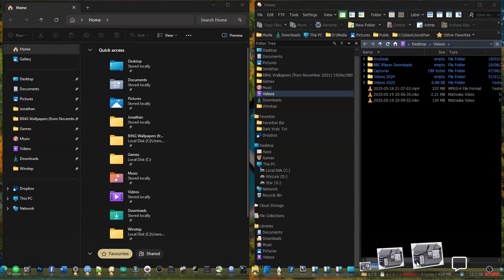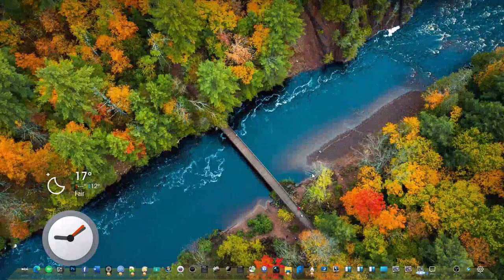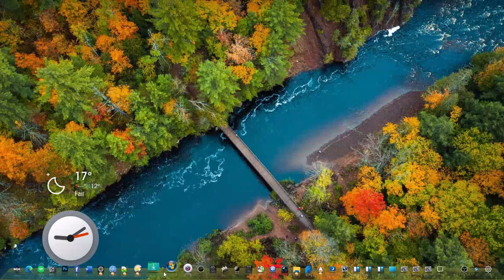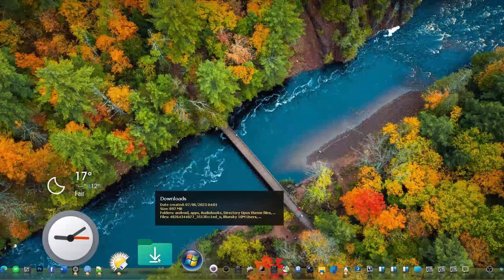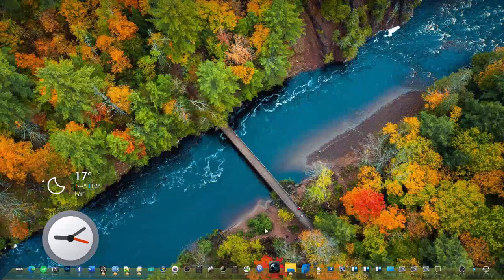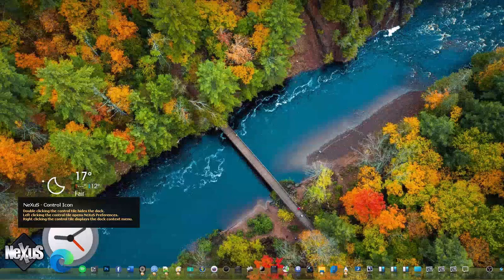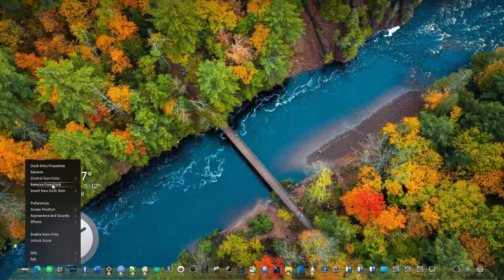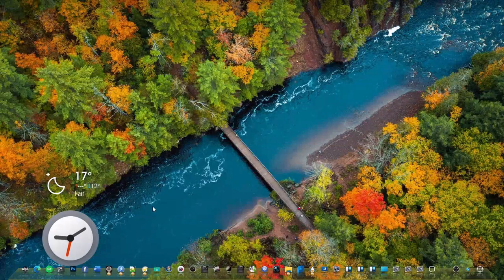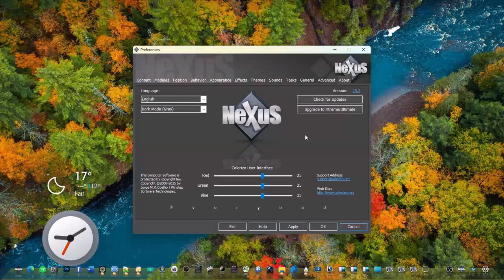Let's minimize those to the dock. And that's the download folder. If I click on that, it opens my downloads. And this button, hopefully it won't crash my computer, is the Nexus button, and we've seen that effect. It's got preferences, and this is version of Nexus 25.2.